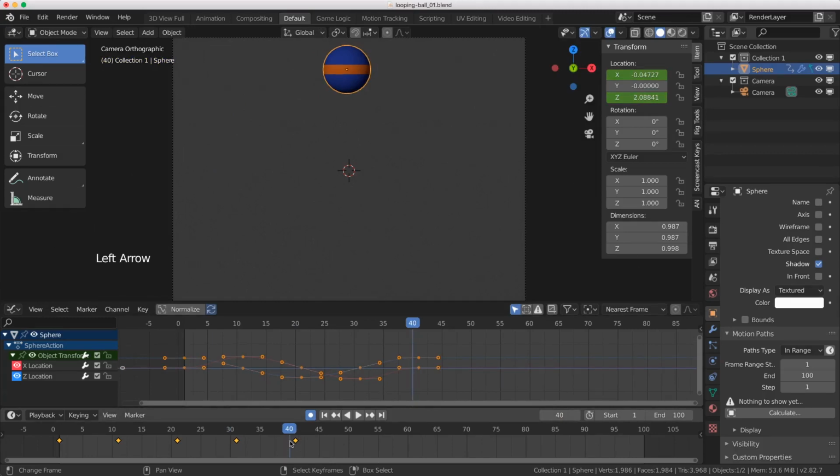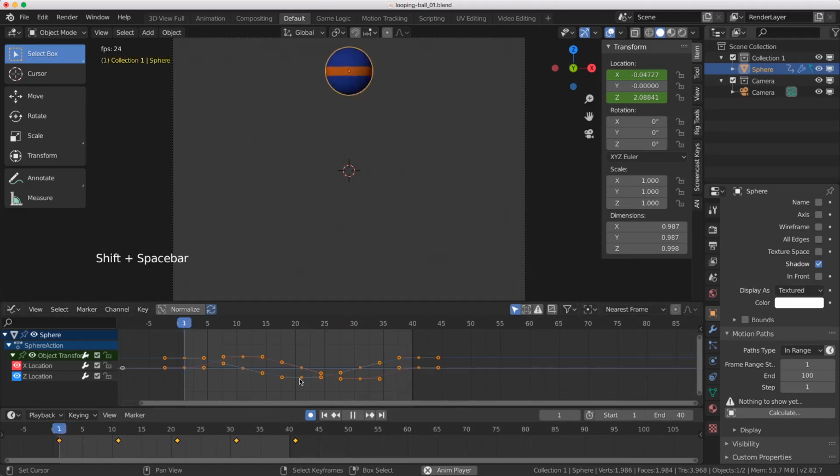If I end my animation 1 frame earlier, it's going to loop. So I'm going to go to frame 40 and then hit Control End, and now play my animation with Shift Spacebar, or just Spacebar for you. Now you notice there's quite a little bit of wonkiness going on, and we're going to fix that.